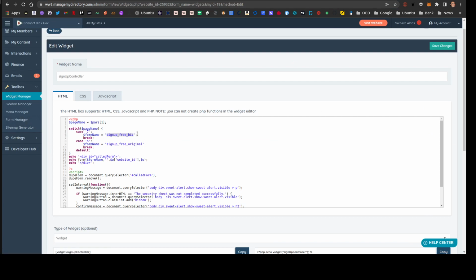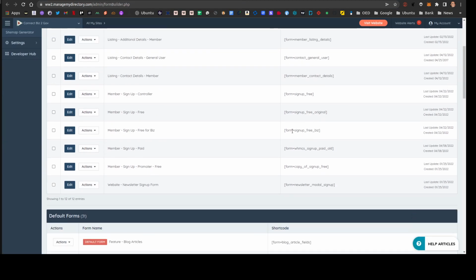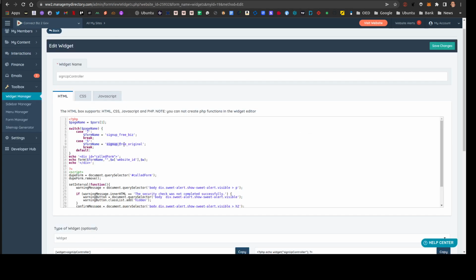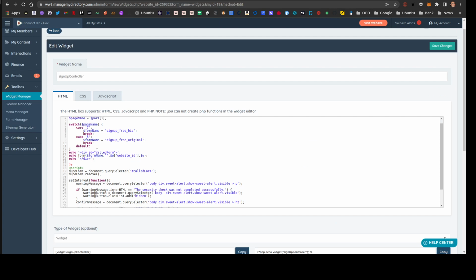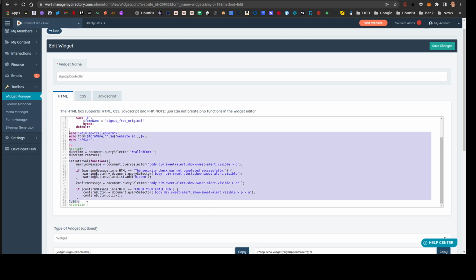How do you figure that form? Again, that's why I'm repeating this a lot. You go to the form manager and you look for that form that you created to be shown there. There you go. See? Here's one. Here's the original one. If you go to the code, you can see sign up free original, sign up free biz, and that's it. And then the rest just takes care of that. Now, why in the world do I have all this here?